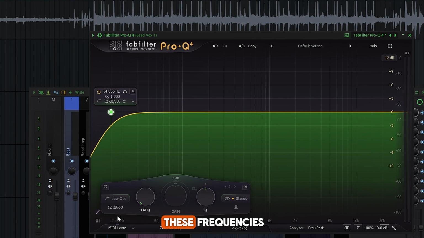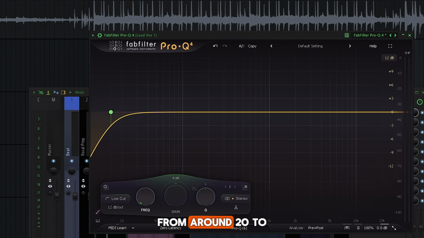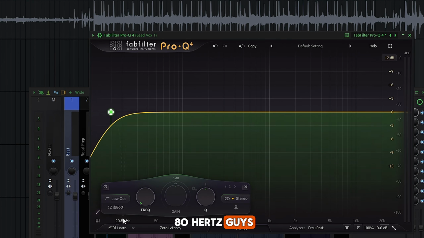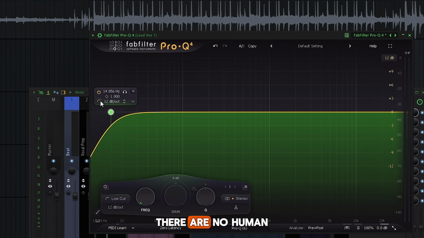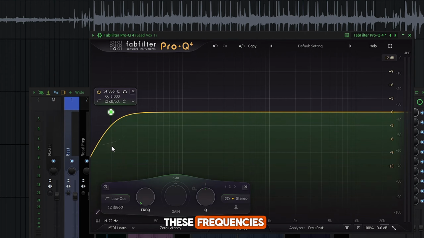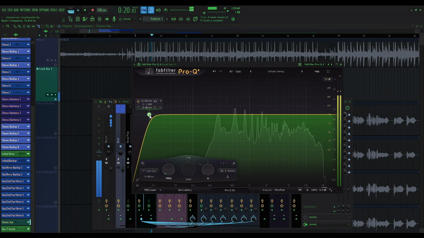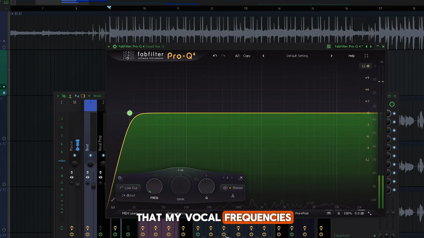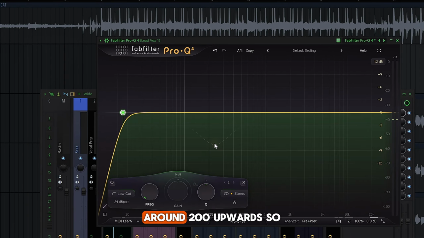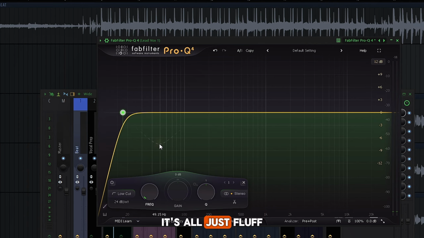They are talking about these frequencies from around 20 to 80 hertz, guys. So this is 20 to 80 hertz. 80 is around here. There are no human vocal frequencies you would find around these frequencies. That is why we always tame them, guys. As you can see, my vocal frequencies start around here, around 200 upwards. So there's nothing for me here. It's all just fluff and rumble frequencies and just background noise that is not needed in the vocal.